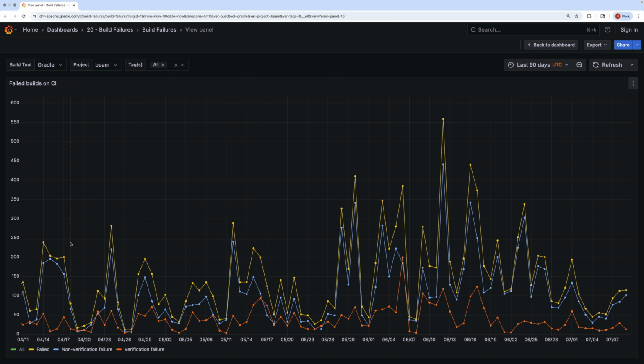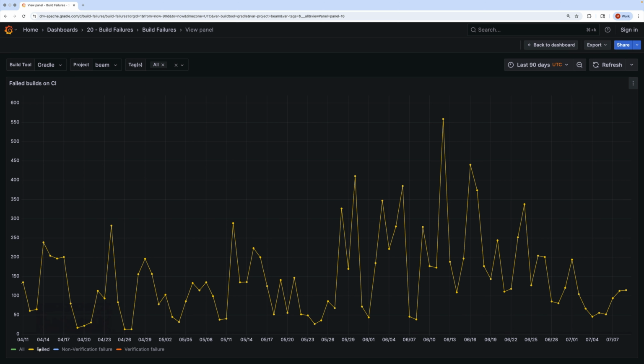Now, look at the graph legend. We can interact with it to isolate specific data lines. Let's click on Failed to see the overall trend for failures in the Beam project. By isolating this line, we can see if the total number of failures is increasing, decreasing, or remaining stable over the selected date range. We're looking for a definitive trend here.